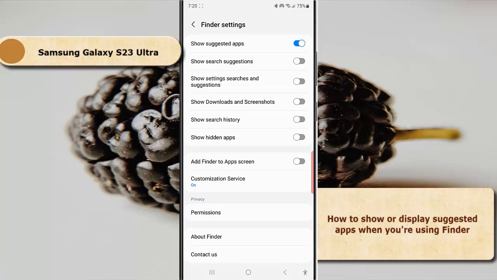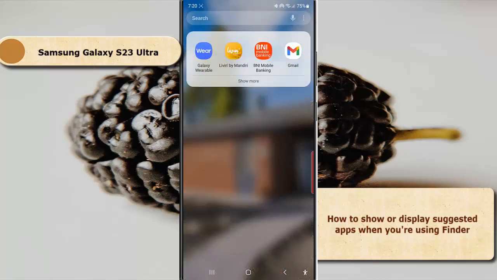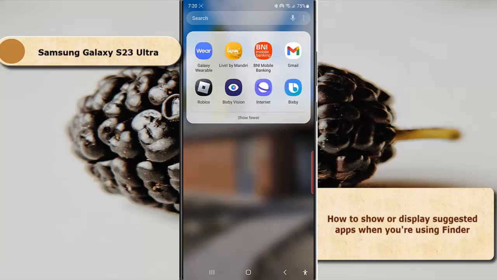When the switch turns blue, it means that this option is on. To see the result, go back to the Finder screen. Here you can see that your phone will show you some suggested apps to help you easily access them from the Finder. If needed, you can tap show more to see more suggested apps.